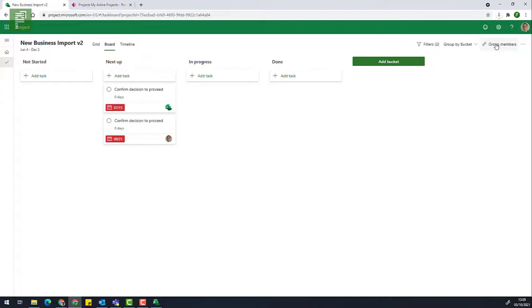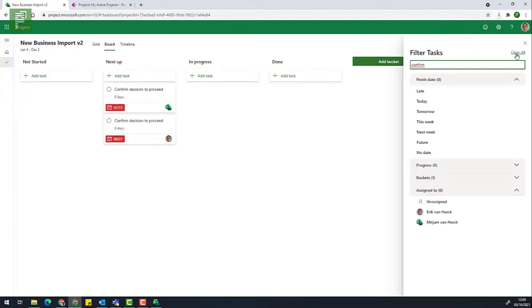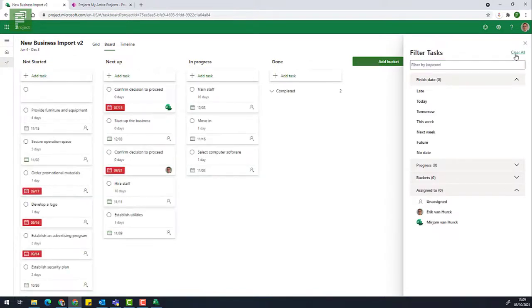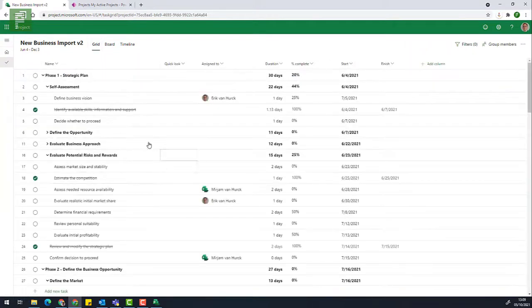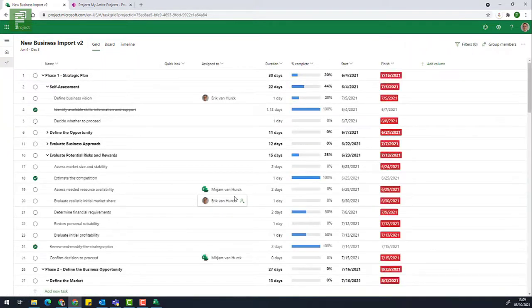So let's click on filter and let's clear all filters, and we're back to our full board view as well as our full grid view. So that's it for the filter option. I like it. It's a nice little feature which has a lot of power once these schedules start to build up and increase in size.